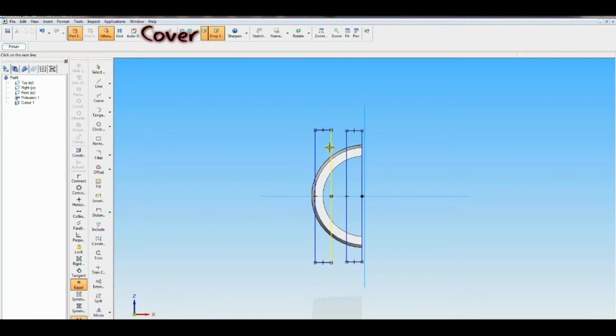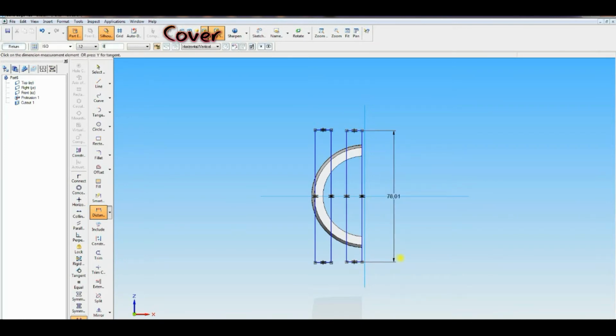Then go to distance, equal constraints. That one and that one equal constraint, and this one and this one equal constraint. Then go to distance between, it should be 80 mm.